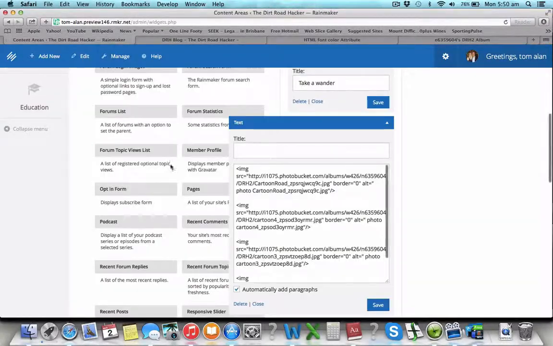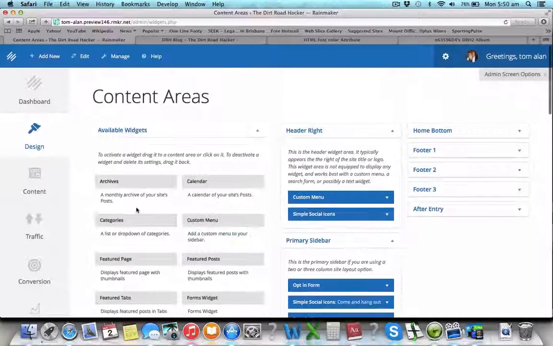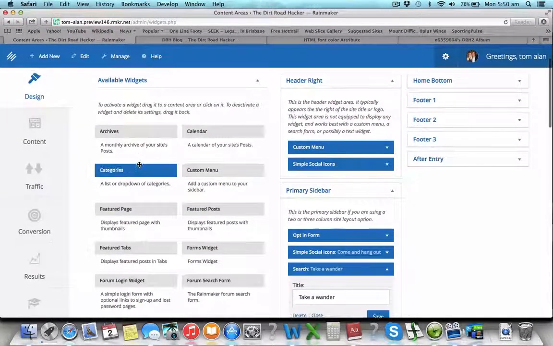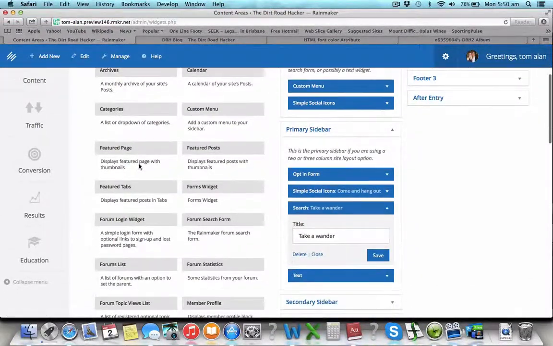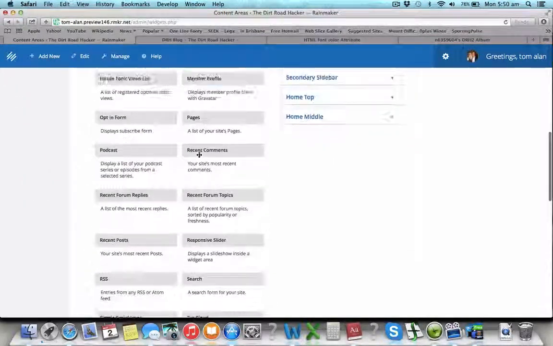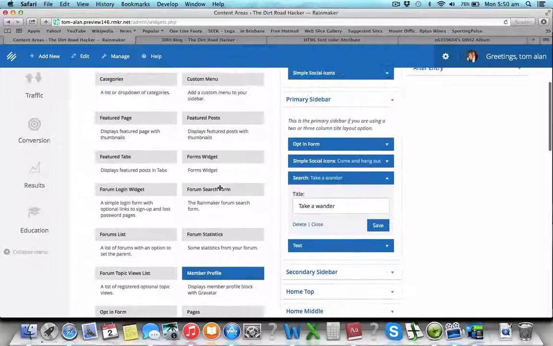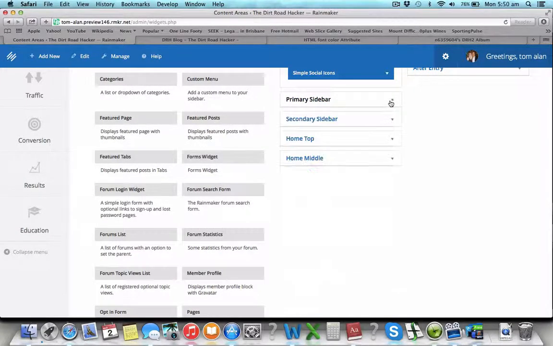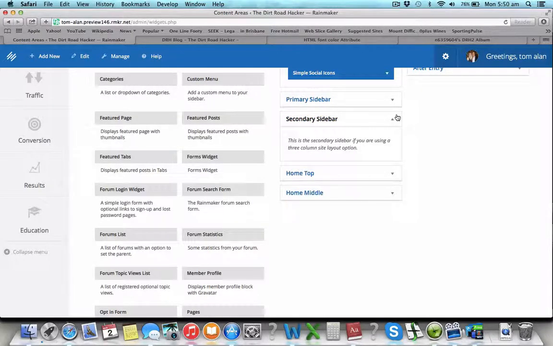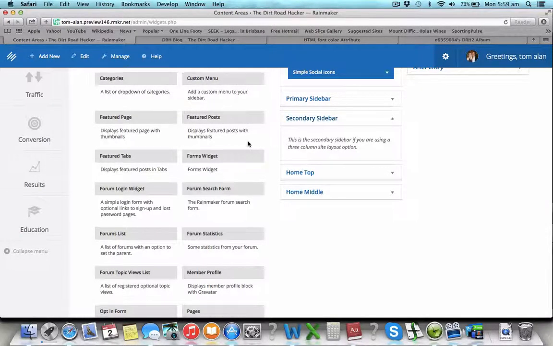If you want to add any other widgets, if you want to have an archives widget, a calendar, a custom menu, featured posts, features pages, any of these widgets that you want to have in your sidebar, you can just add them over here. But for now, these are the widgets that I want. If you want to set up a secondary sidebar, you're welcome to do that too, but I'll let you do that if you want to do it.